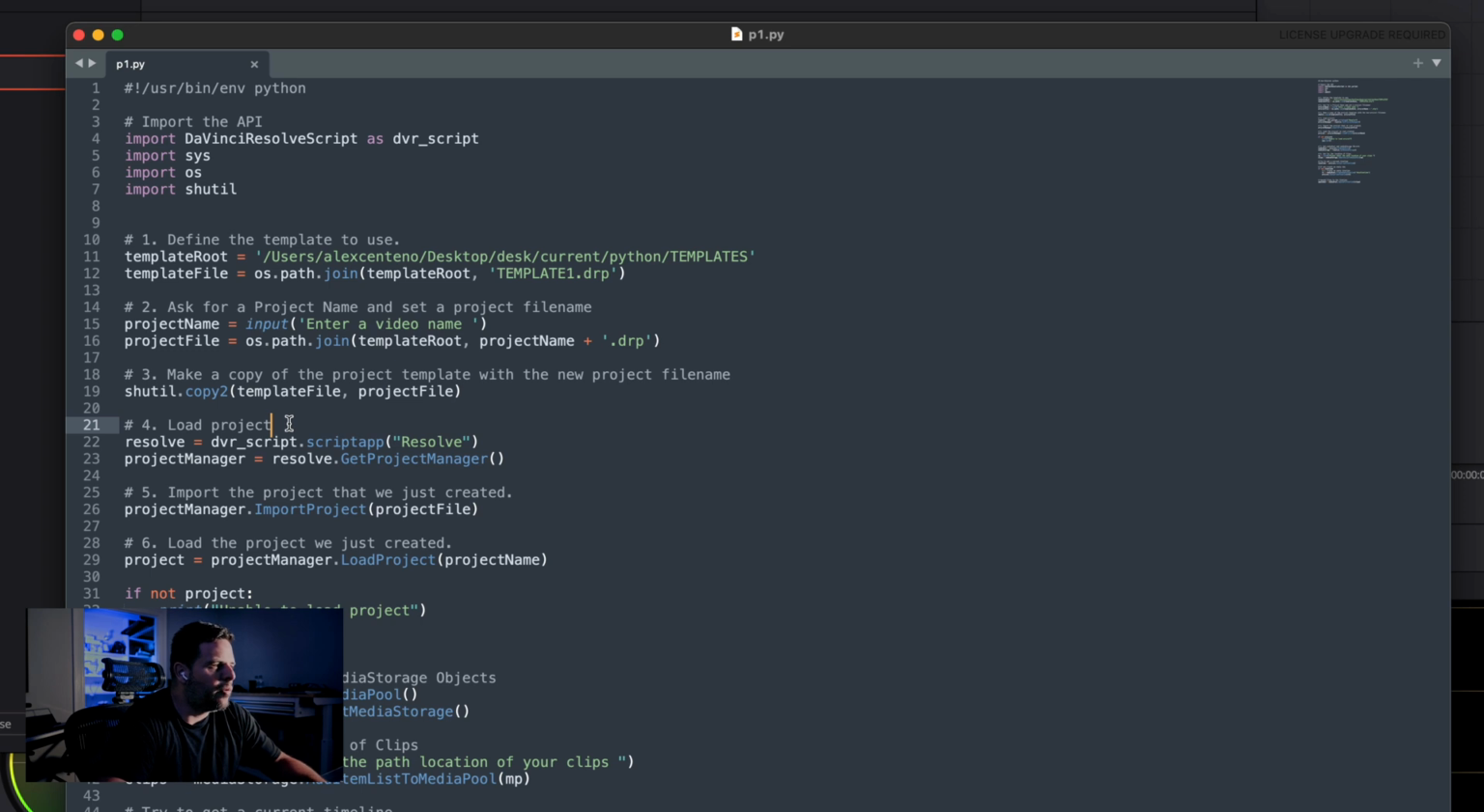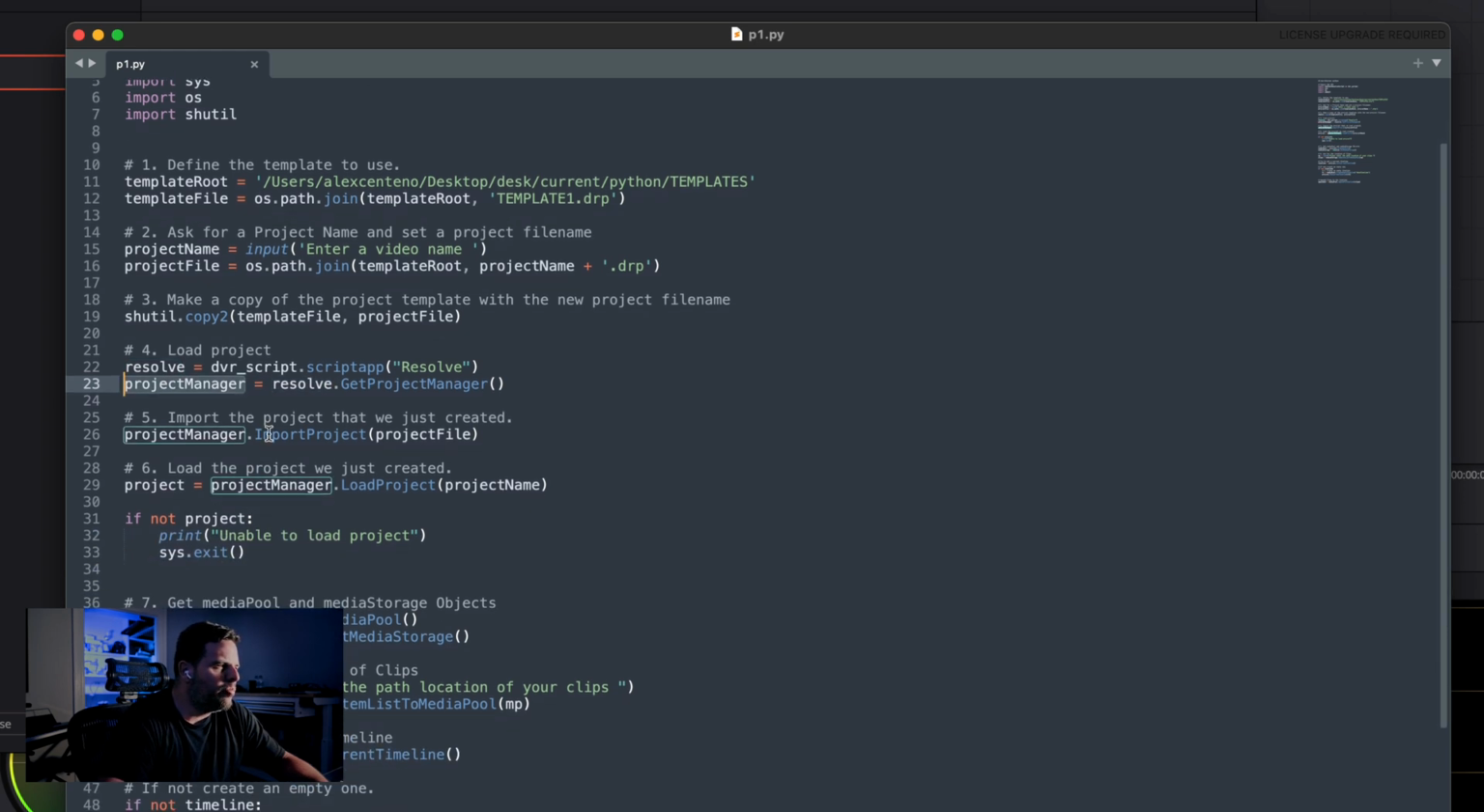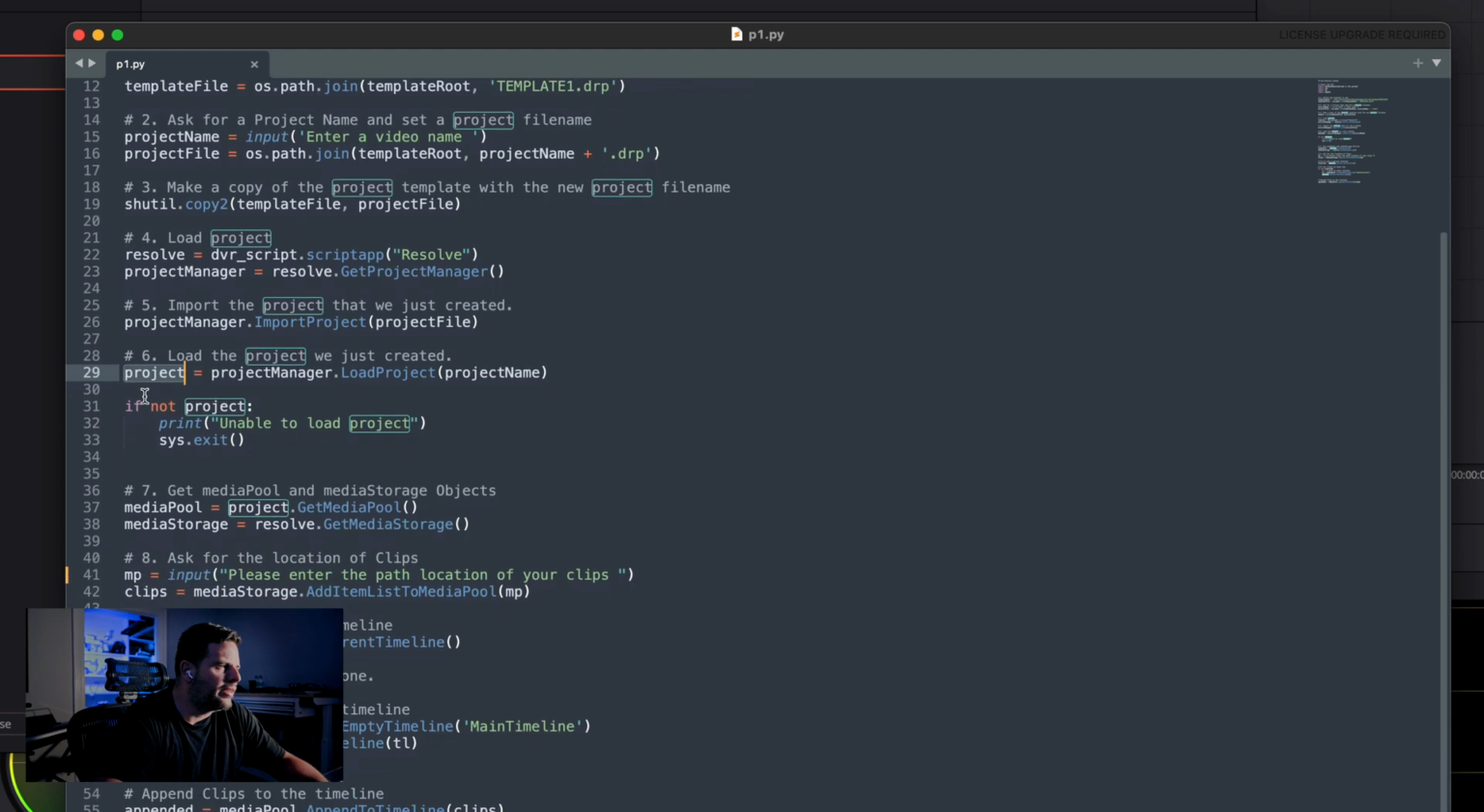From here, we duplicate the template file into the new project file, and then we start basically doing what we did before in the previous tutorial. We bring in Resolve, we assign it to an object that we call Resolve, then we get a project manager from that object, and we assign it to Project Manager. Then we're going to import our project, the project that we just created. Then we take the project manager and load the project and assign it to project. And then we just check to see if the project was able to load.